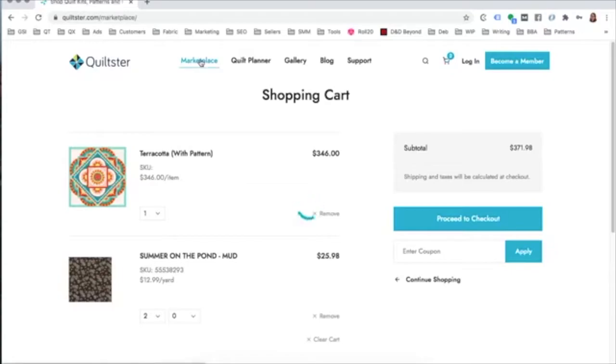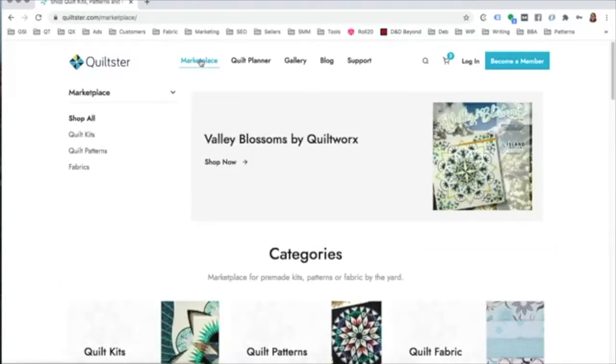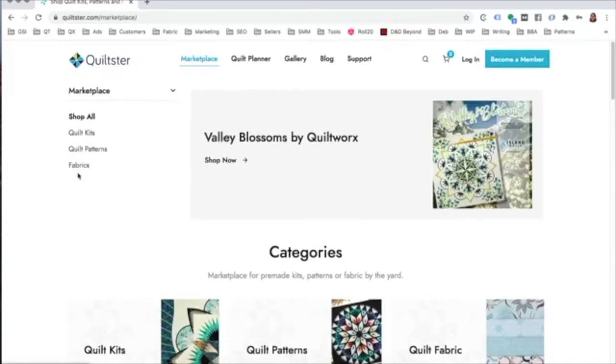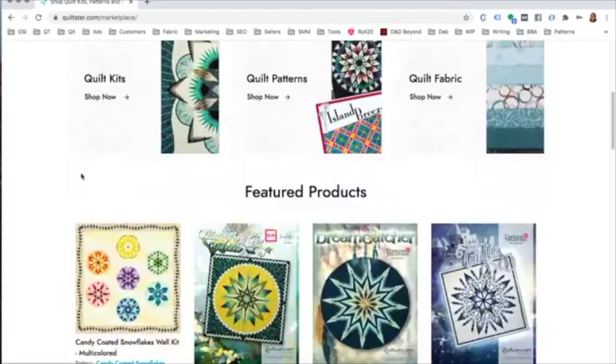So let's go back to the marketplace. Does anybody have any questions about the marketplace and why it's public, or if there's anything else you can do in here? That's basically it. You're shopping. It's just a public shopping. All right.